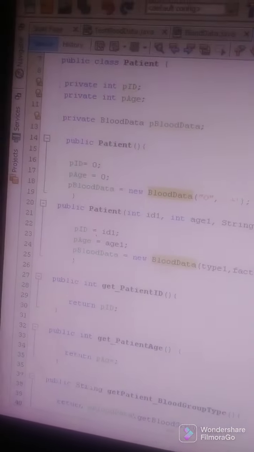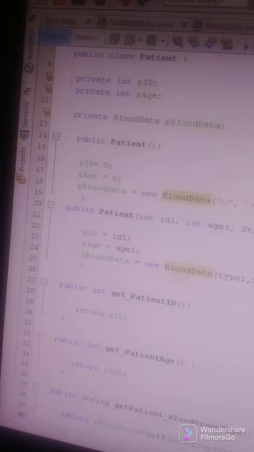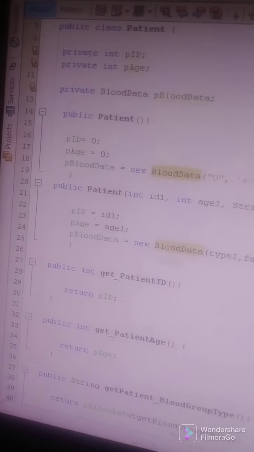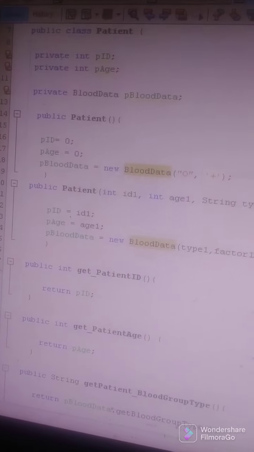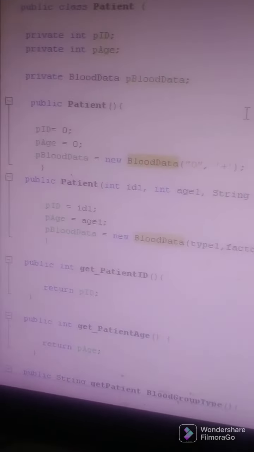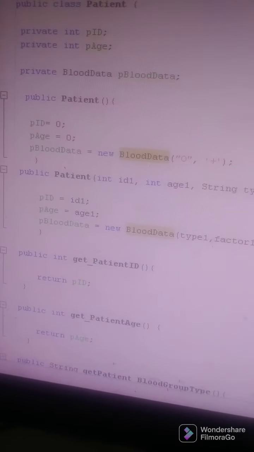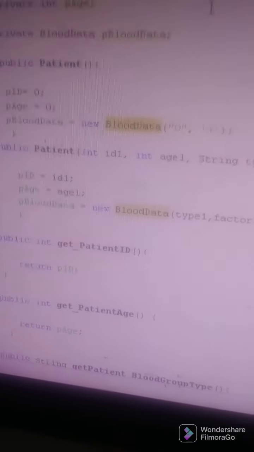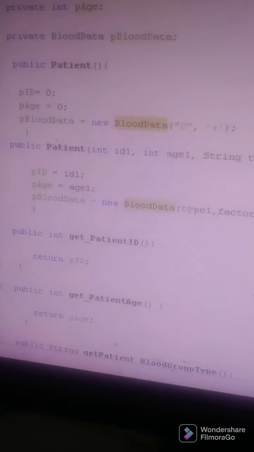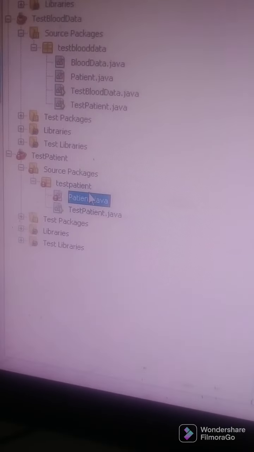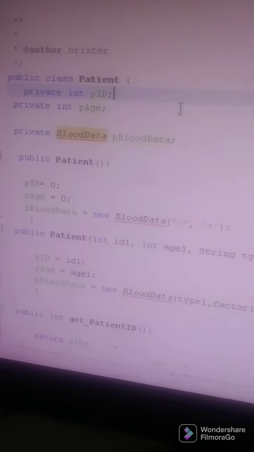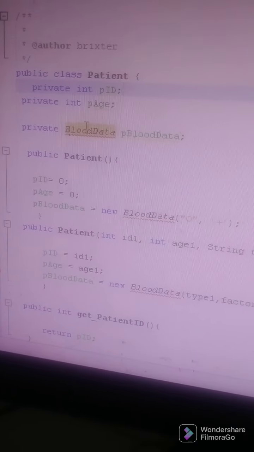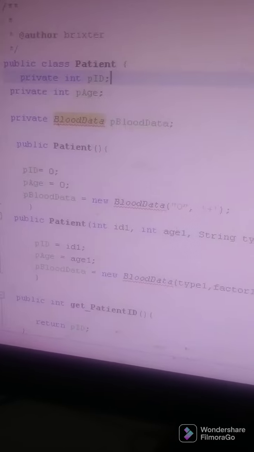The patient. The problem is to create a class named patient that includes an ID number, age, and the blood data. So we need to mention the blood data again. It should be in one folder because it won't work otherwise, because I tried it already. So this is the one that is separate from the blood data. It will not work if the patient class and the blood data are in different folders.